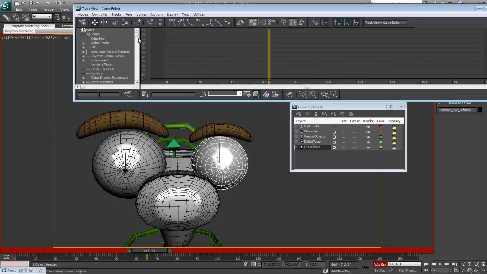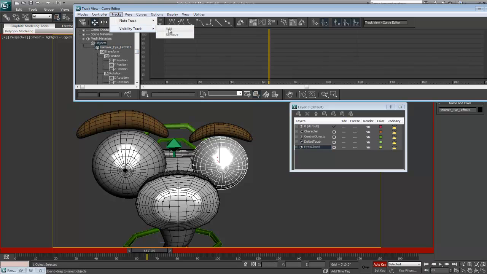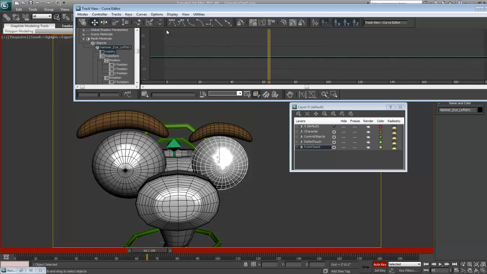So with the eye selected, you must go down into the curve editor and click on the actual eye over the objects. If you don't have that selected, if you go to track, visibility track, add, it won't be available. It's only available when you actually click on the object. You go to track, visibility track, add. Okay? So at this point, we're going to add a key. Just click on the add a key button.